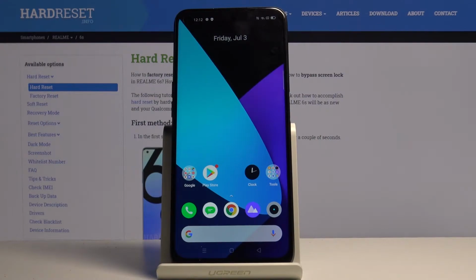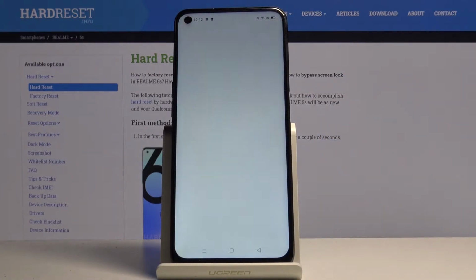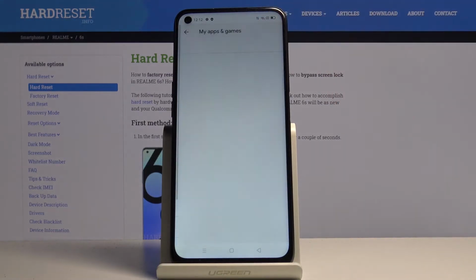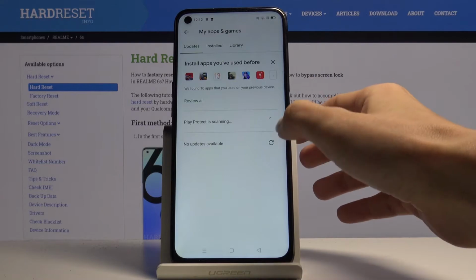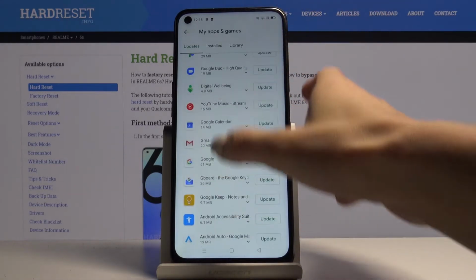Here I've got Realme 6S, and let me show you how to update applications on the following device. So first of all, just open your Play Store, make sure that you are connected to Wi-Fi, then tap on the More icon, go to My Apps and Games, refresh it, and as you can see here, you've got all apps that can be updated.